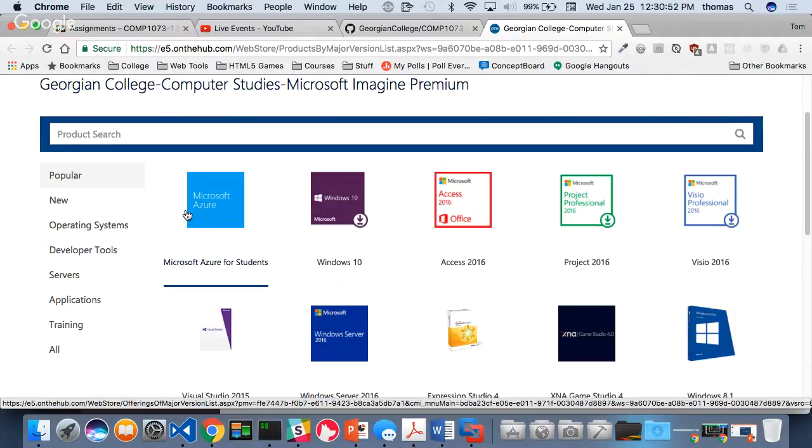You may need to send some student information, like your tuition or some kind of transcript. They ask you for something. A lot of times it's just your Georgian College email. That's enough, okay? So please take a look at that if you haven't done. So let's assume that you have.